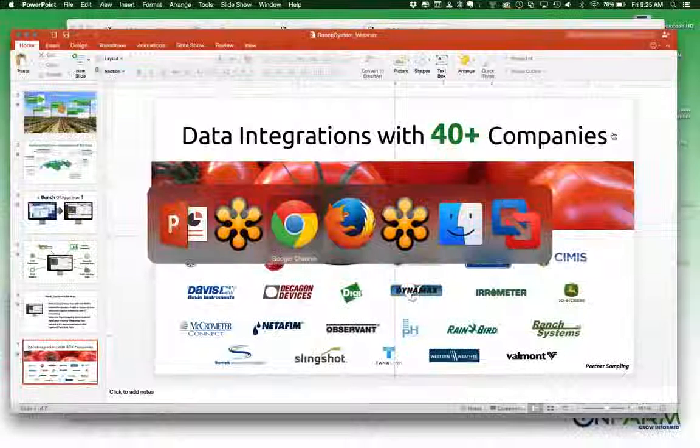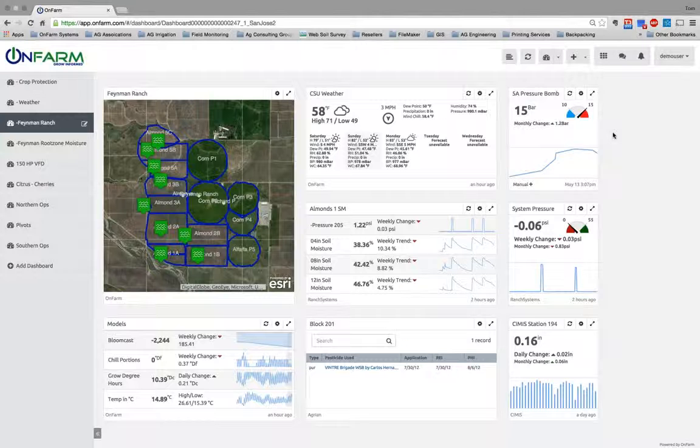So let me find my browser here. And if anybody has any questions, Mike, let me know, and we can move into a demo. Yes. No questions so far. Good. Good. Well, let me jump right into the software and kind of share how it works.